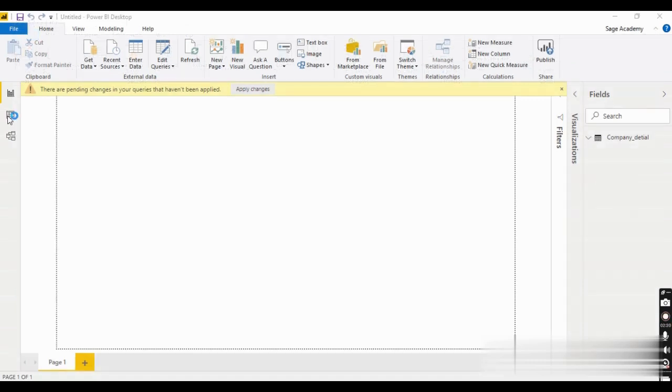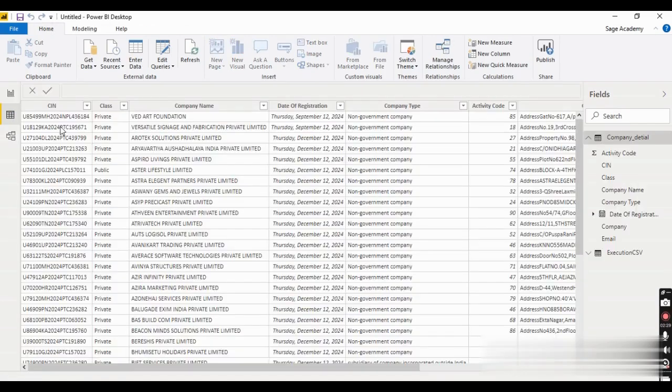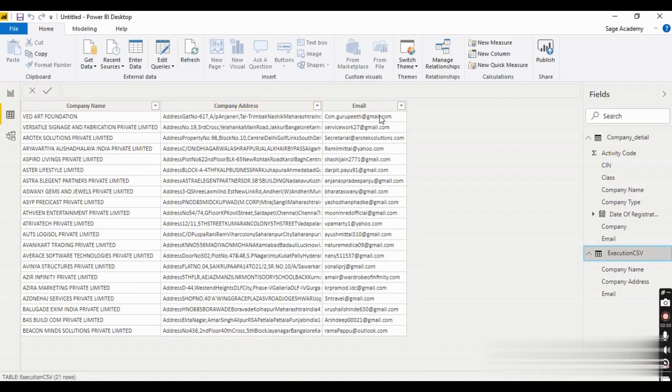If I want to see our data, everything is okay. I just click on this data tab and check our data. Click on this table. Okay, so the company address. Everything is okay.